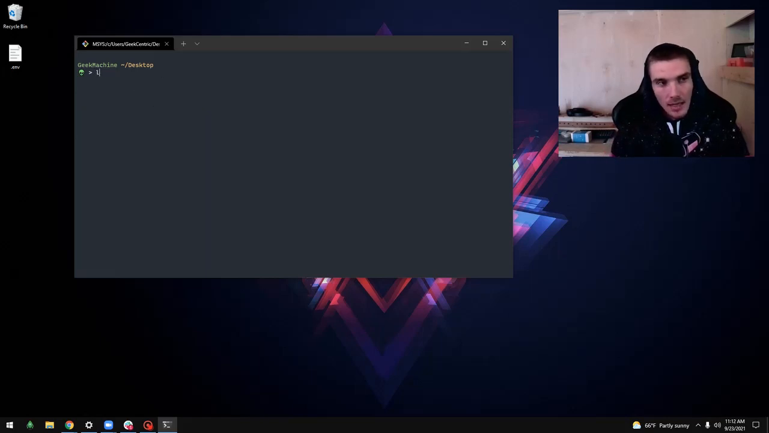So let's just type ls to see where we're at, and I'm on my desktop right now. You can see there's this .env file. The reason why you're not seeing it is because it's a hidden file. I can tell by the dot right before the name. If I say ls -a, now I see .env. So let's clone that repository.